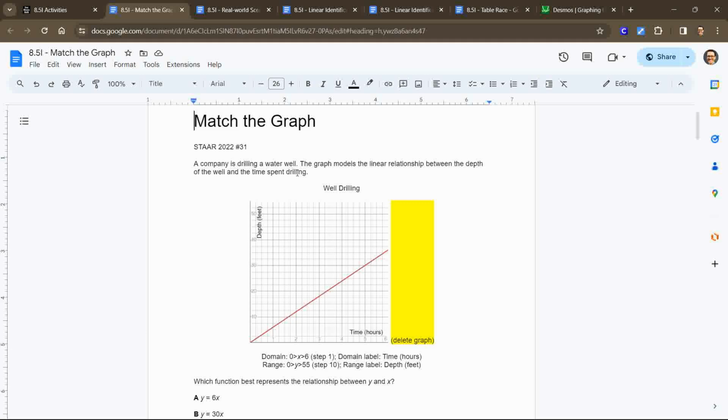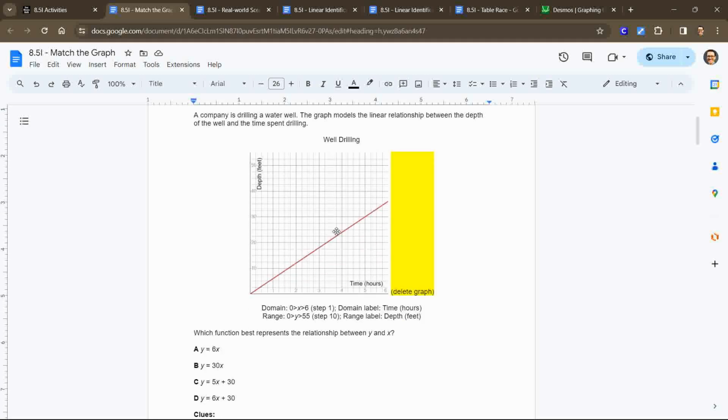The company is drilling a water well. The graph models the linear relationship between the depth of the well and the time spent drilling. And this is a Desmos recreation of the actual graph that's there. Now, I put this delete graph in here because you would want to leave that blank, but I wanted to leave the first one as an exemplar.